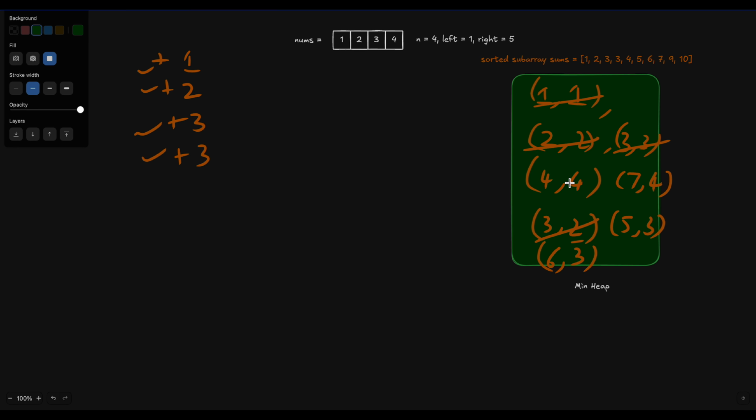So now the next minimum element for us is 4. So we will pop it out from the heap. Then it becomes 13 as a total for us. And we have reached right equal to 5. So we will now stop. We have now generated all the subarray sums between left and right indices.